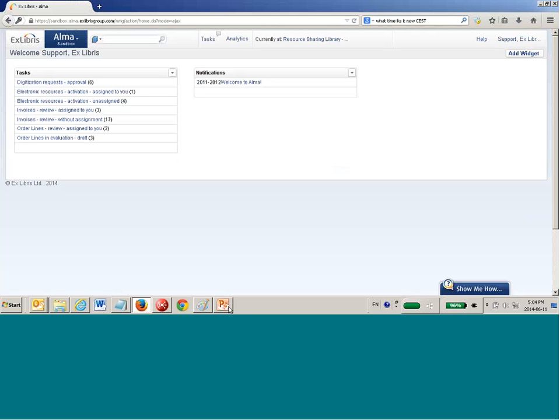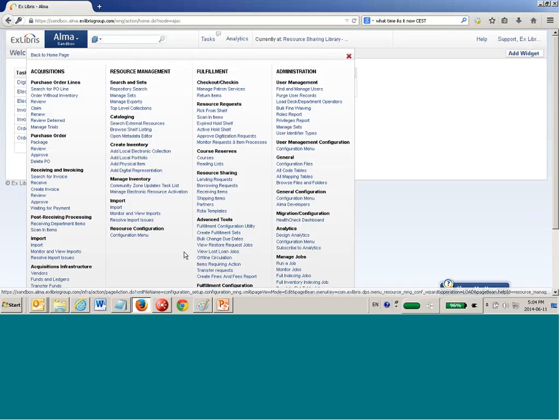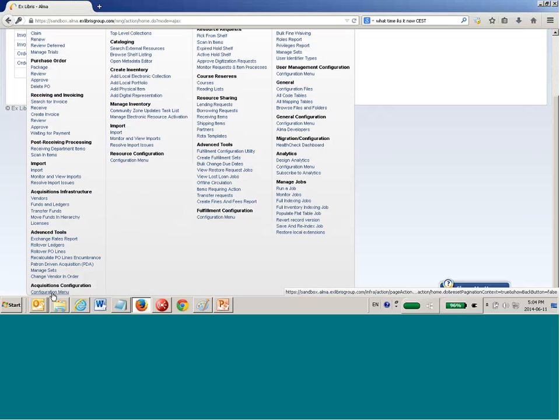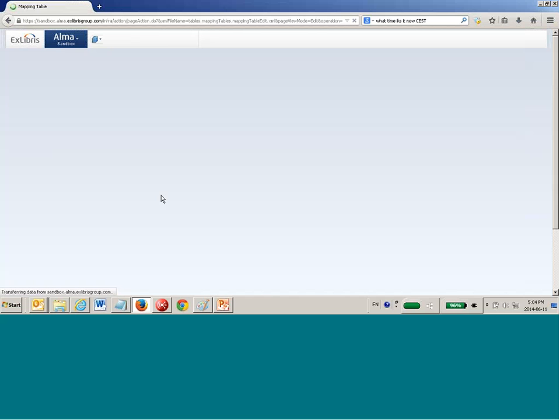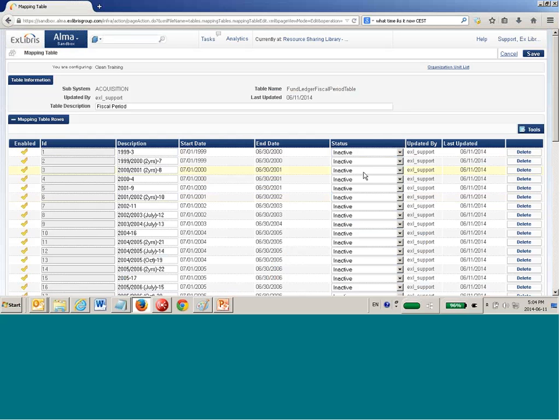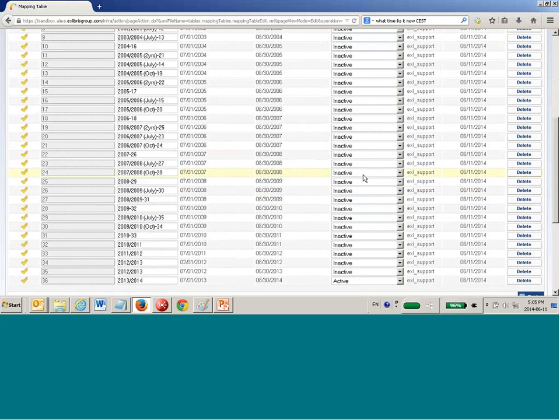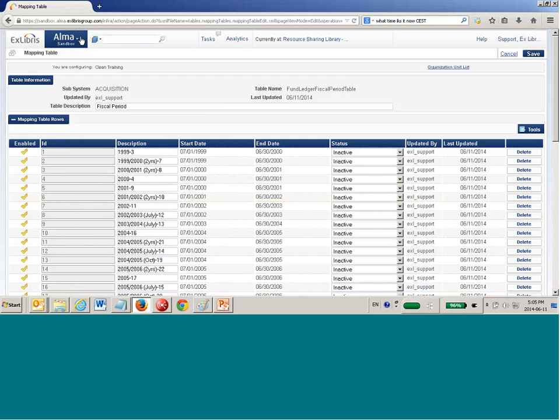Okay, so here we are in Alma. First of all, let's really see what fiscal periods I have defined. So I'm going to go to my Acquisitions Configuration menu, then to General, and Fund and Ledger Fiscal Period. There she is. All of these are my old inactive ones. And here I am, active 2013, 2014, June 30th, 2014. So I'm going to need to open pretty soon, if not already. Now, let's take a look at something here.